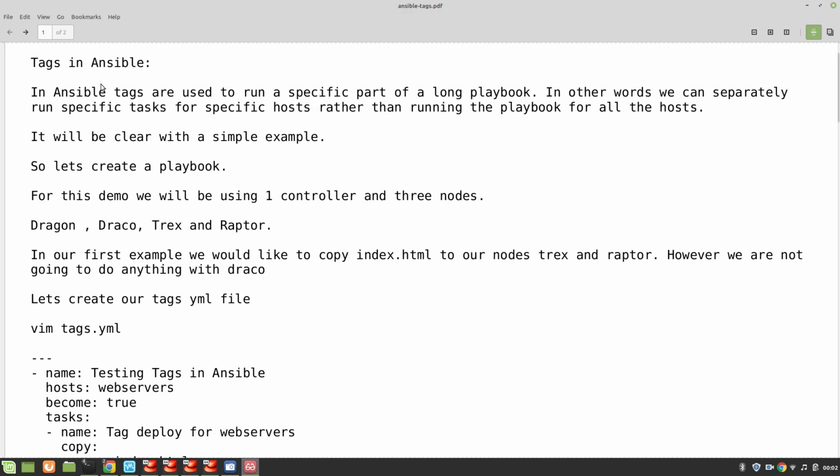Okay, what are tags in Ansible? In Ansible, tags are used to run a specific part of a long playbook. In other words, we can separately run specific tasks for specific hosts rather than running the playbook for all the hosts. So it's very simple.